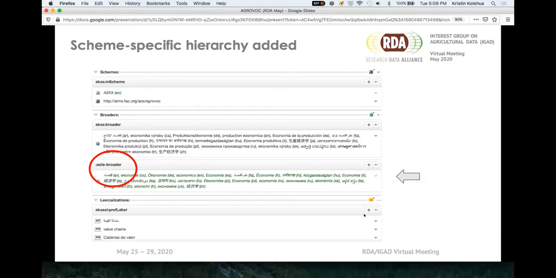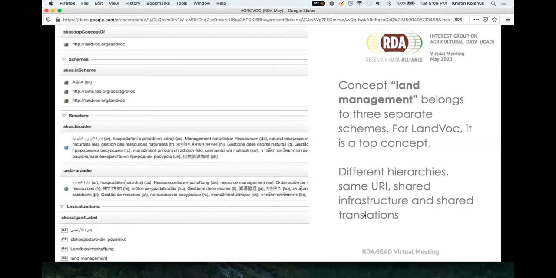So here, the ASFA broader is economics. Same concept, same structure, same hierarchy, same URI. And if someone adds a translation, both schemes benefit from it. But they have differentiated visibility.